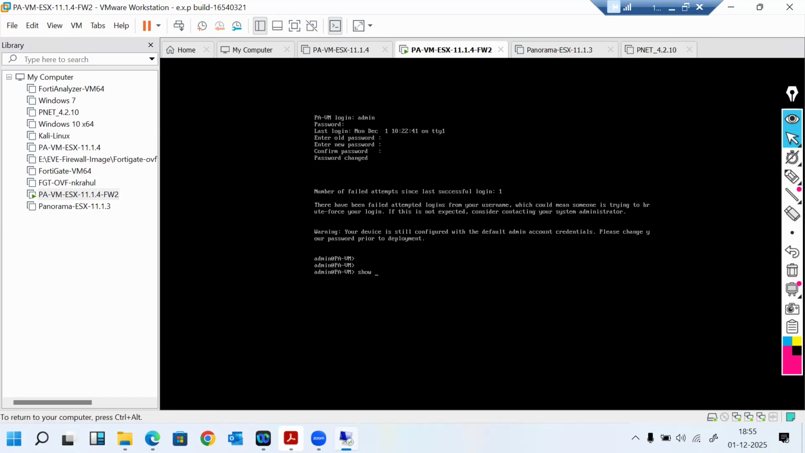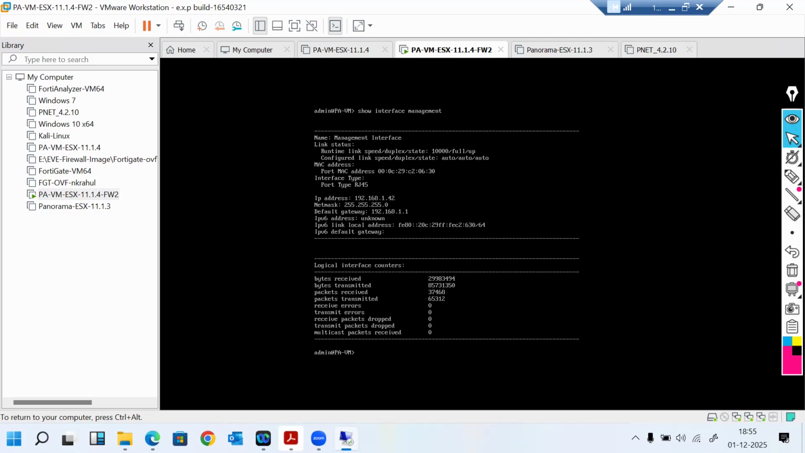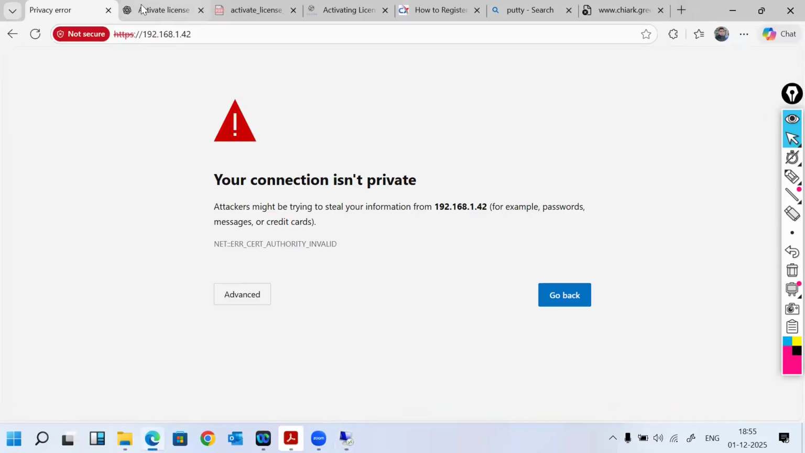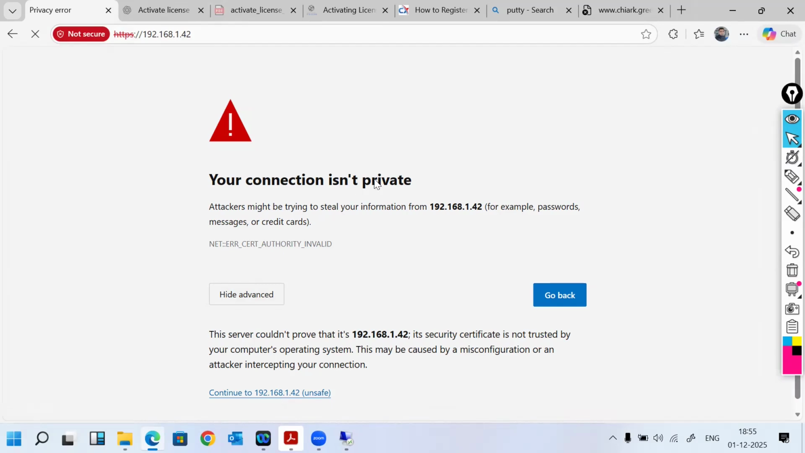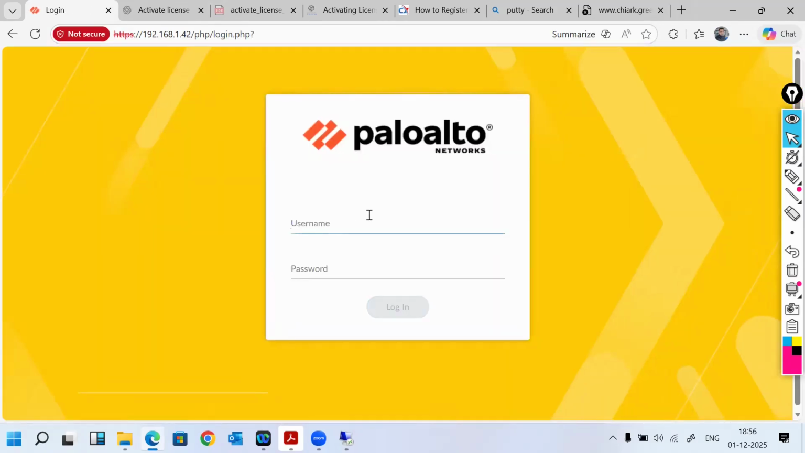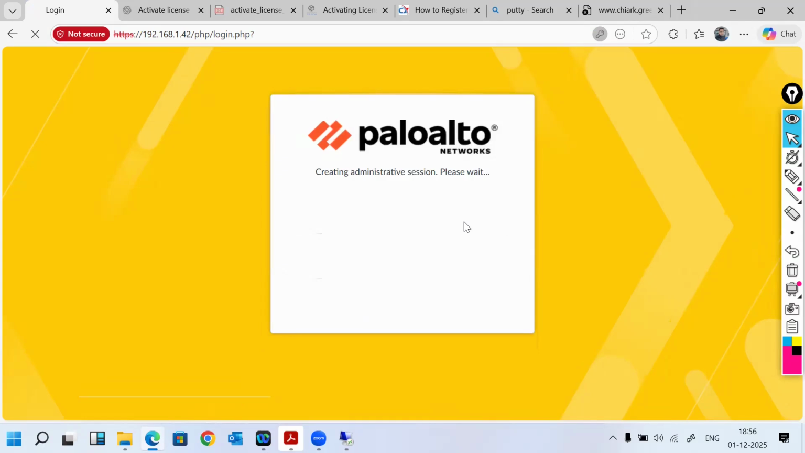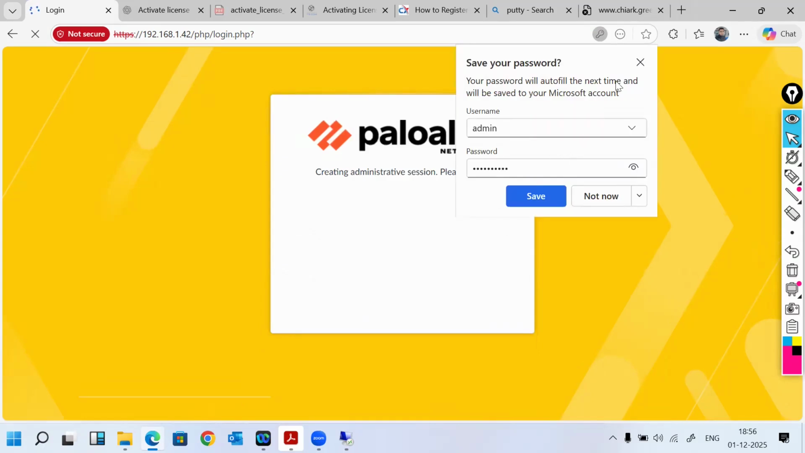Now I will run one command, show interface management. IP is the same, 1.42. Okay, I got this page. I got the console now. Let me log in here, admin. I'll show you if the license is activated.